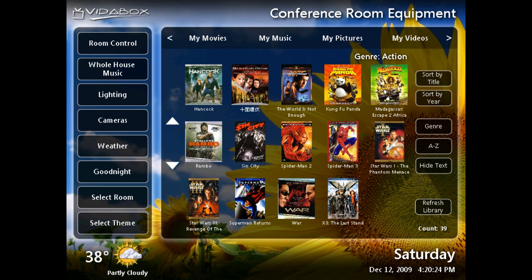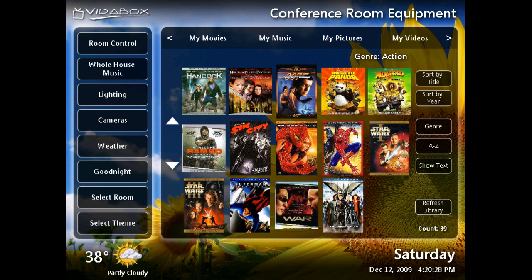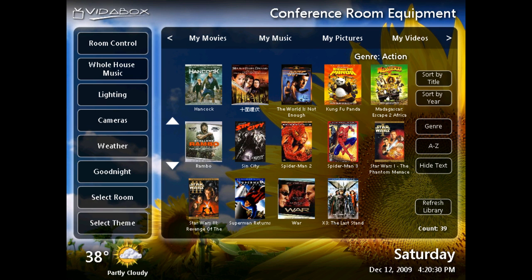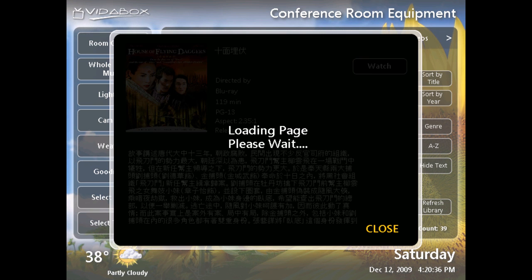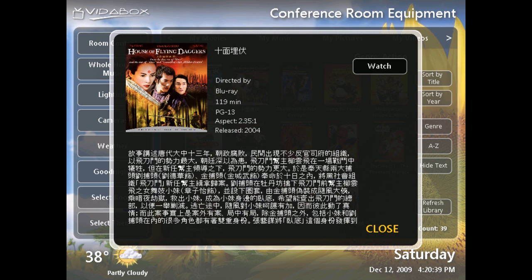I can also hide the titles of each movie by clicking on the Hide Text, or click it again to show. VidaBox and vAutomation also has optional support for other languages, making it suitable for use internationally and abroad.